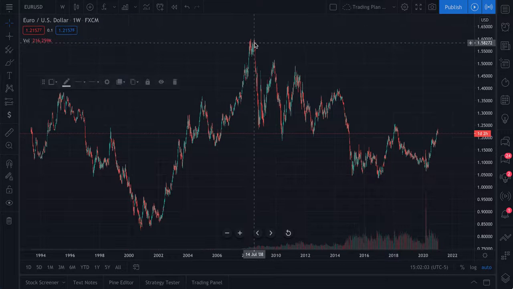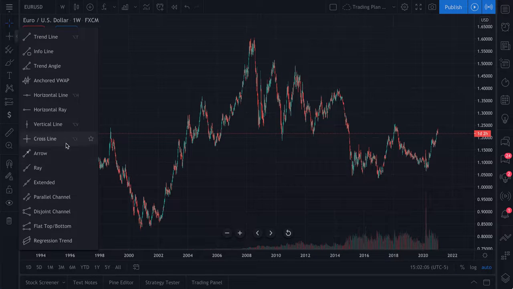And let's now talk about the next set of tools, which are these arrows, the array in general, and some of these channel tools.